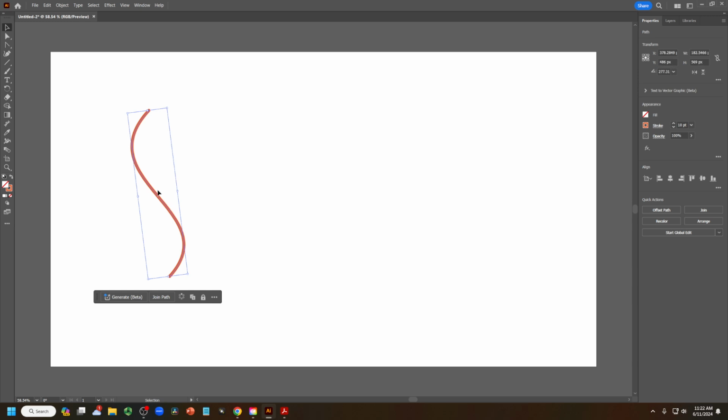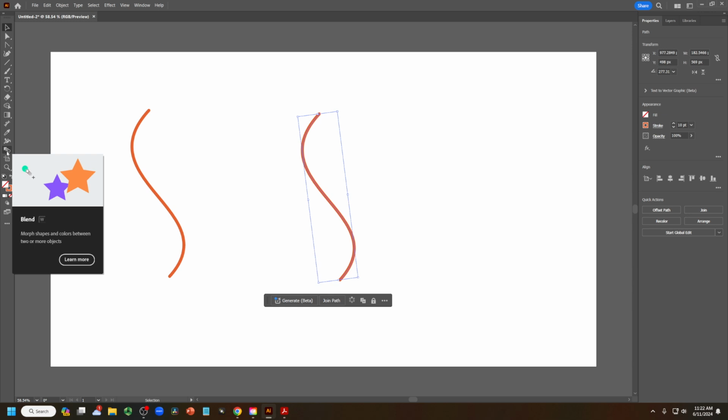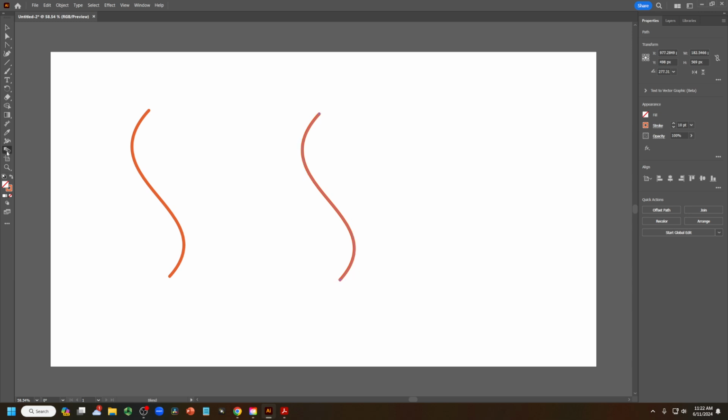So I'm going to do the same. I'm going to click on this line, hold down the Alt key, Option on a Mac, and then click and drag. So I make two of them. Then I'm going to use the blend tool. The blend tool is here in my tool palette. If you don't see it, you can hit the W key, and that should take you there.